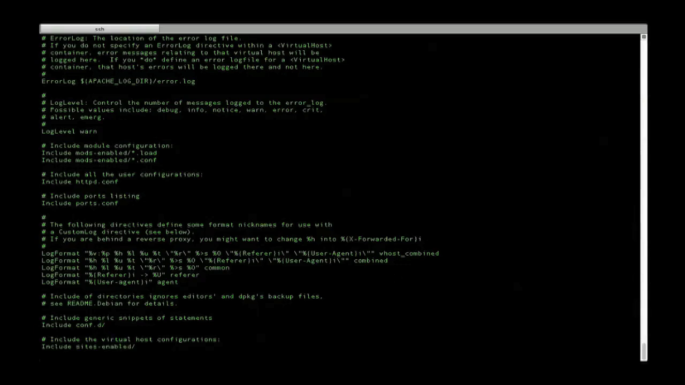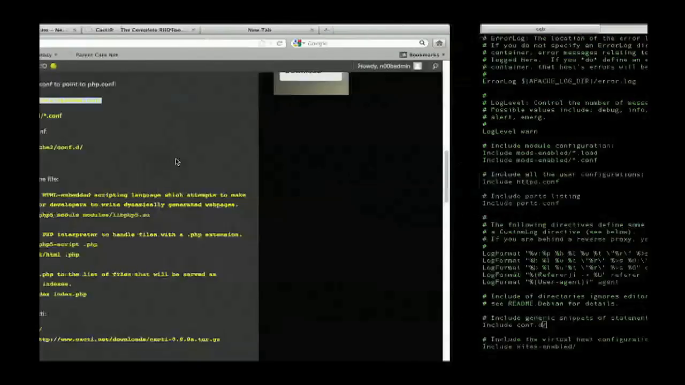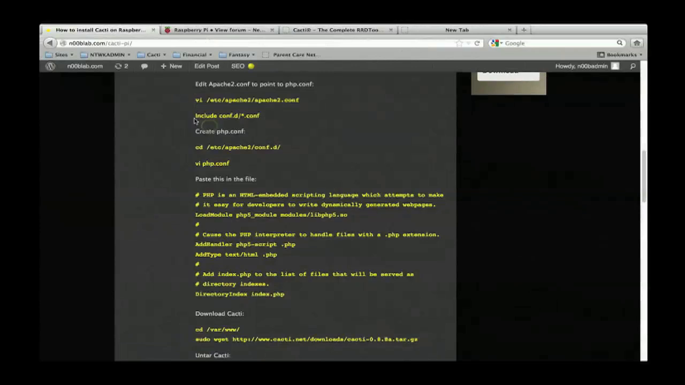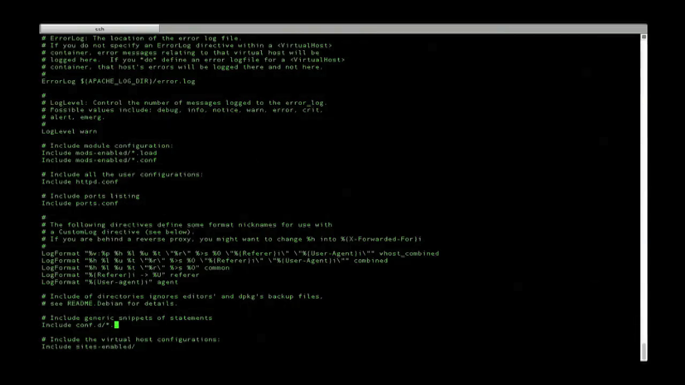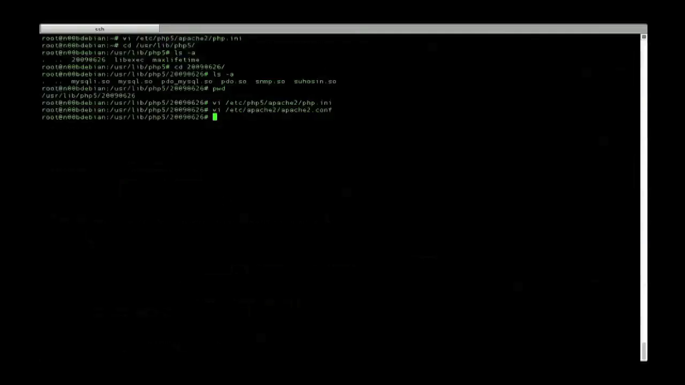What we're going to do is update it to add a *.conf, which is going to point to a PHP conf file that we're going to create after we update this. So use I to insert your update, press escape, :wq! And that is up to date.